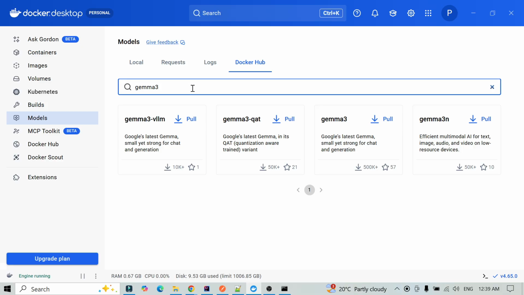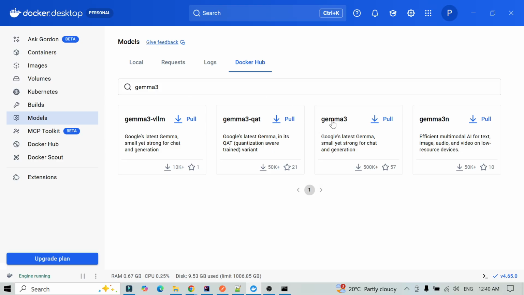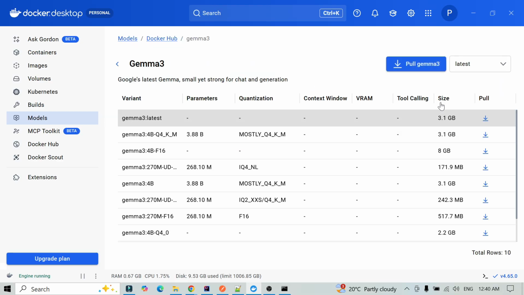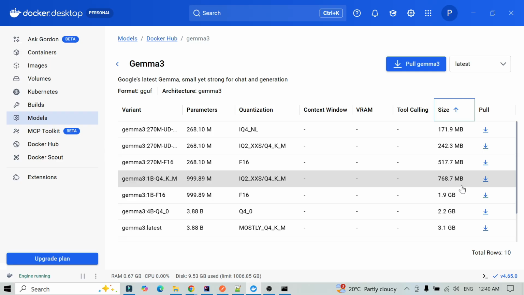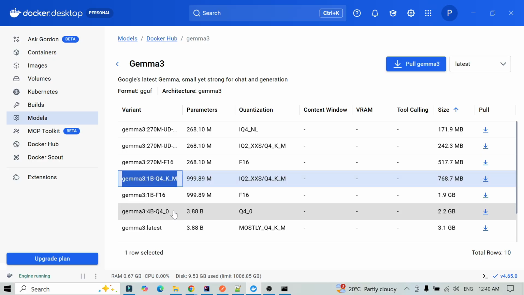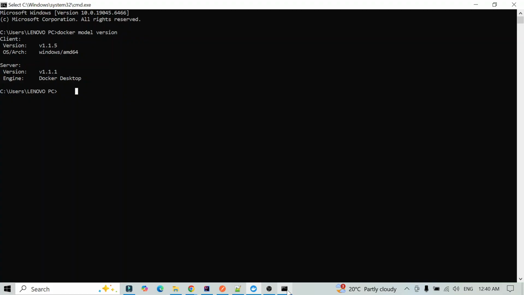So we can choose the version based on our RAM, CPU capacity, and Docker resources. Now if we click on Gemma 3, you can sort the versions of Gemma 3 according to size. Here I am choosing this size, and here the parameters is 999.89. So I will use this version of Gemma 3, copy this version and go to the command prompt.